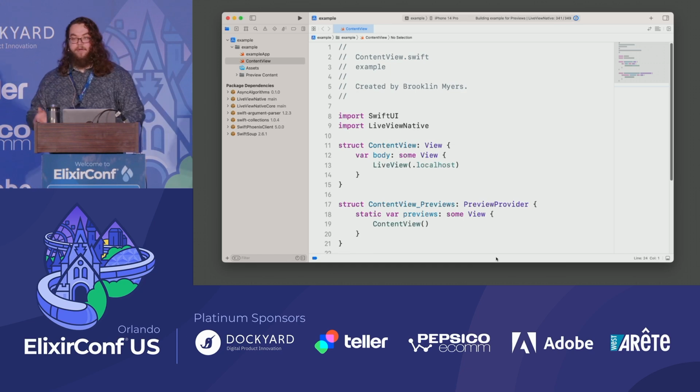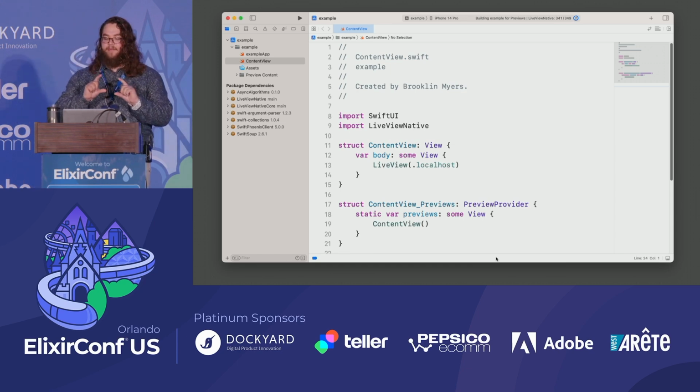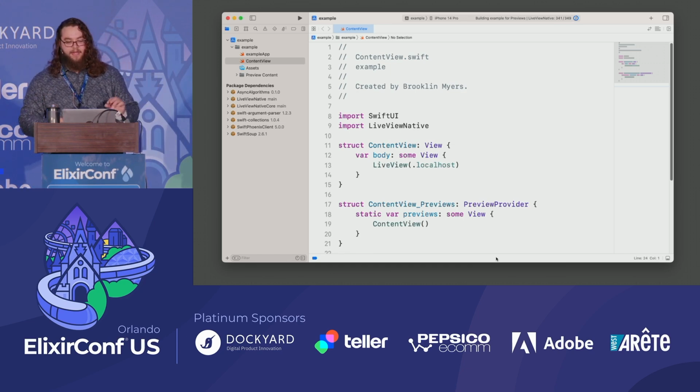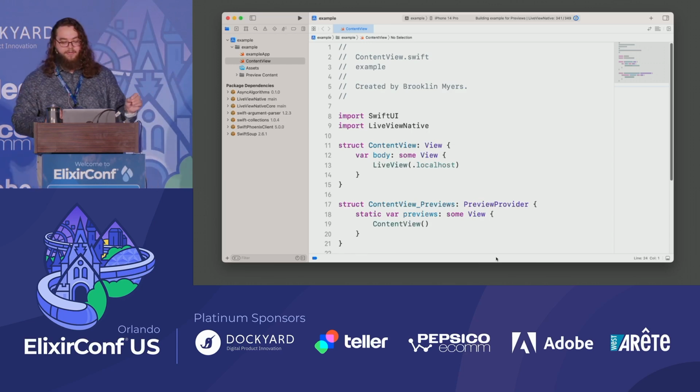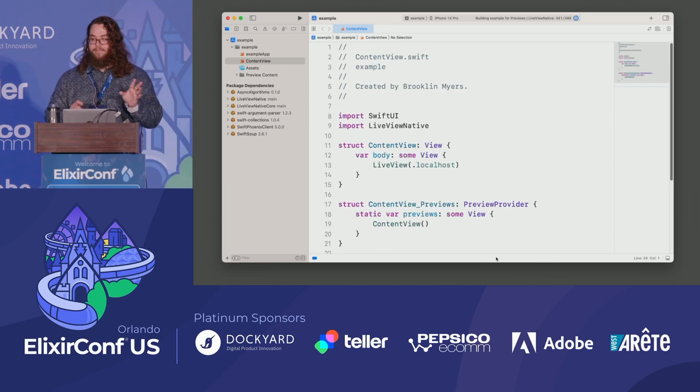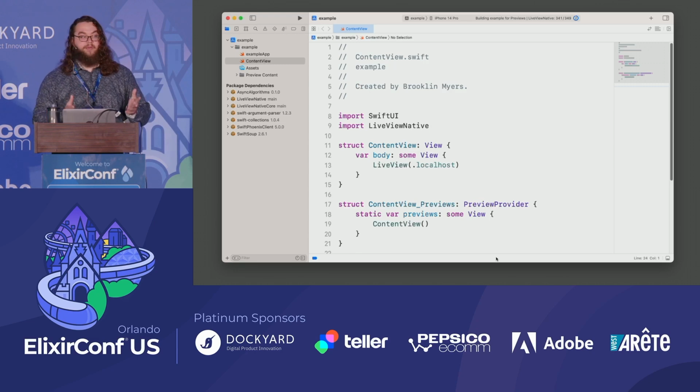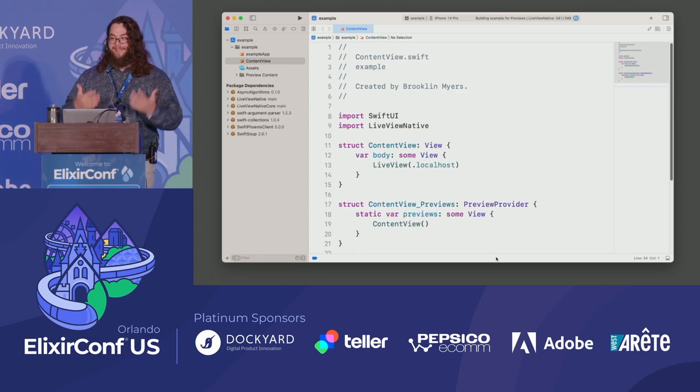And then inside of our content view, there's a tiny little bit of boilerplate. So what we're looking at here is we added import LiveViewNative, and we changed the body of the content view. So on line 13, that's the code that we add. That's it, just the one line. We add LiveView, and then we point it to localhost. So work was put in to make sure that this experience was significantly streamlined.